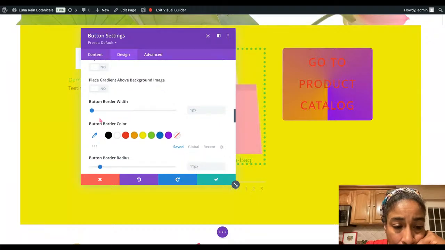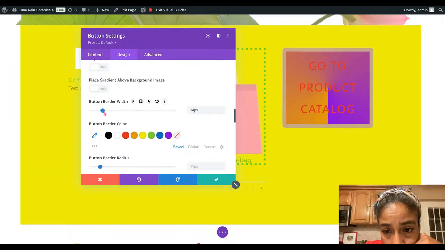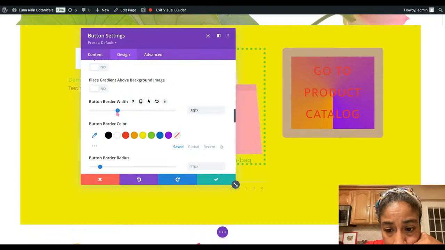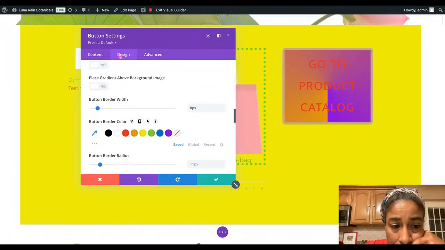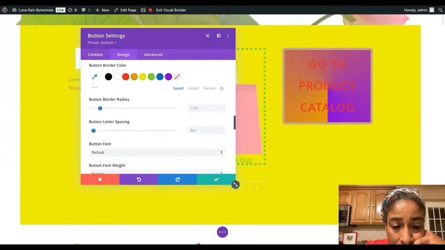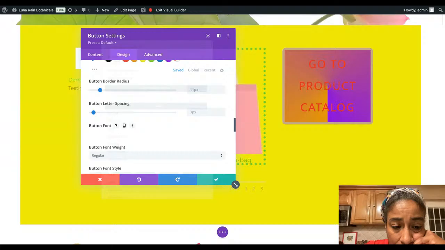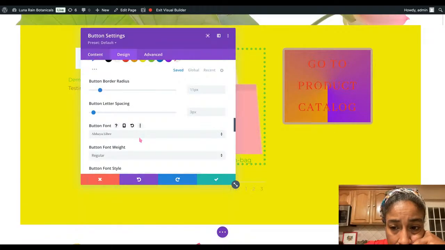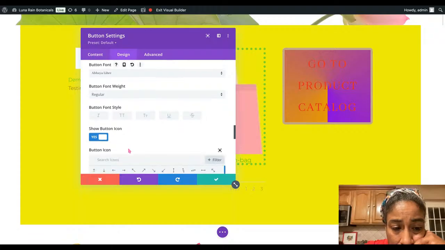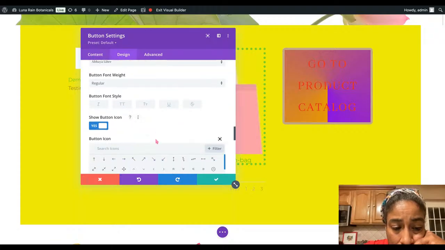You can put a border on the button. See, I made the border 15 pixels. I can make it wider and wider and wider. And all of this is under the design tab in the button settings. You can design it really however you want, right? You can change the font. Let's make it this one. You see, it just changed the font. There's just so much you can change.